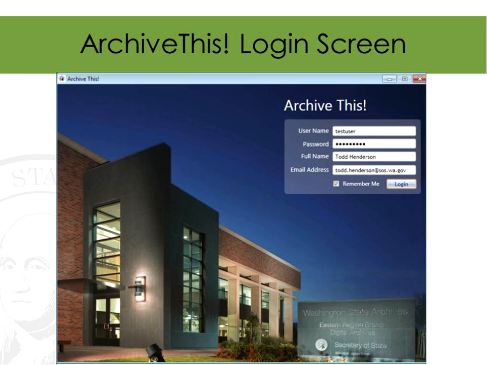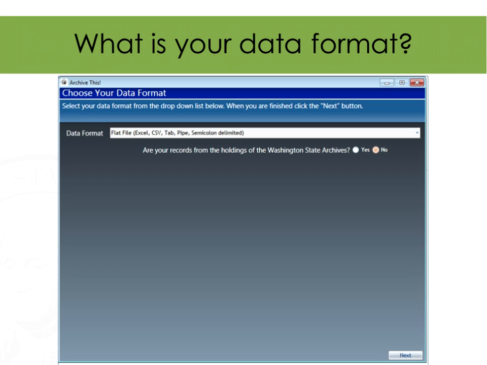When you're first provided with login information, this is the screen that you will encounter when you open Archive This. It will generally have the username and password filled in already, and you will enter your full name and your email address. It's a good idea here to click Remember Me, and then log in.